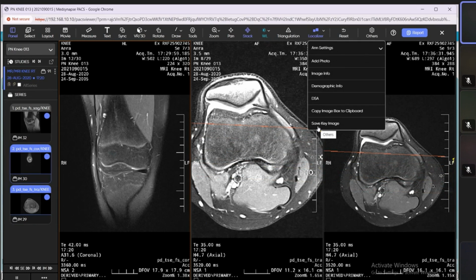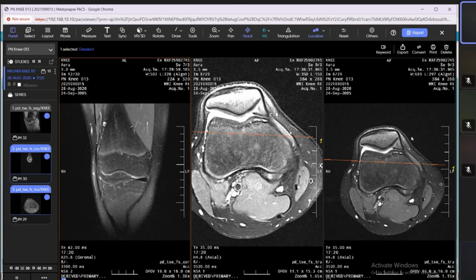You can save images as key images. You can use this as a PowerPoint presentation. Let's say if I want particular images to be exported, you can export this as a PowerPoint. You can add keyword to the images. You can convert these images to maybe DICOM or JPG or BMP if you want, and you can use this for printing as well. If you want to print these particular images to paper, you can select and print.